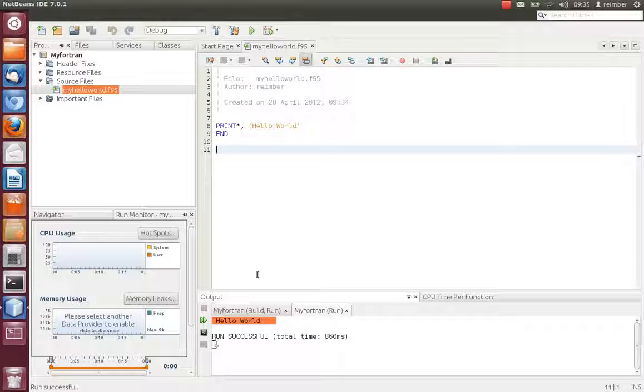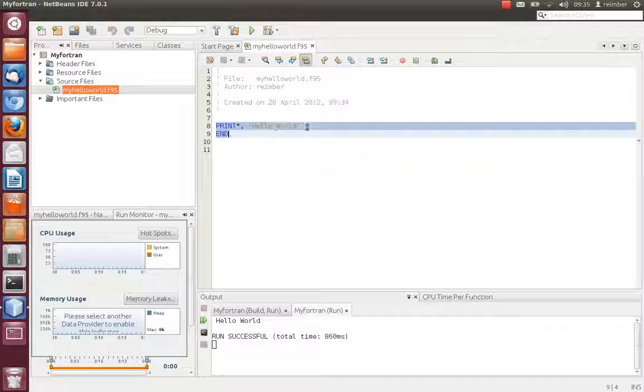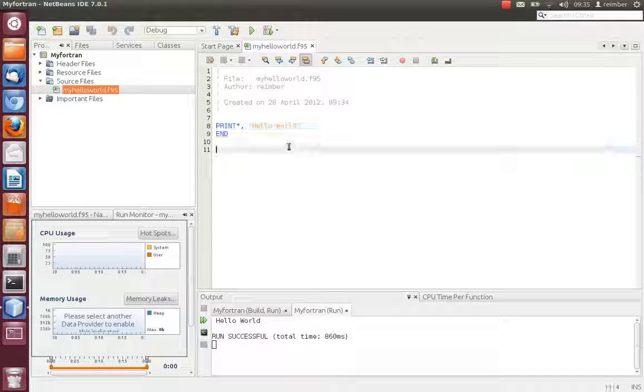and there you go, hello world, run successful. So there we go, that's just the basics of setting up your Fortran file and doing a hello world application, which is from a template within NetBeans. So that makes it all very easy for us. But we have set up the file for Fortran 95 as opposed to 77, and we can now start looking at the actual programming and some of the features of Fortran.